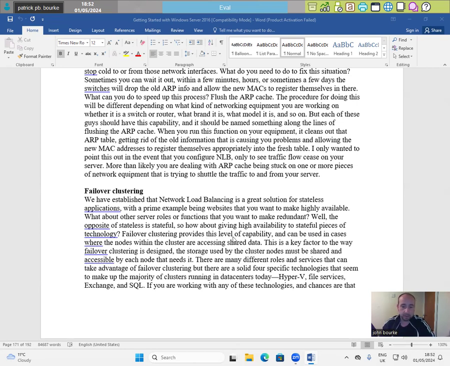Failover clustering provides this level of capability and can be used in cases where the nodes within the cluster are accessing shared data. This is a key factor to the way failover clustering is designed. The storage used by the cluster nodes must be shared and accessible by each node that needs it.